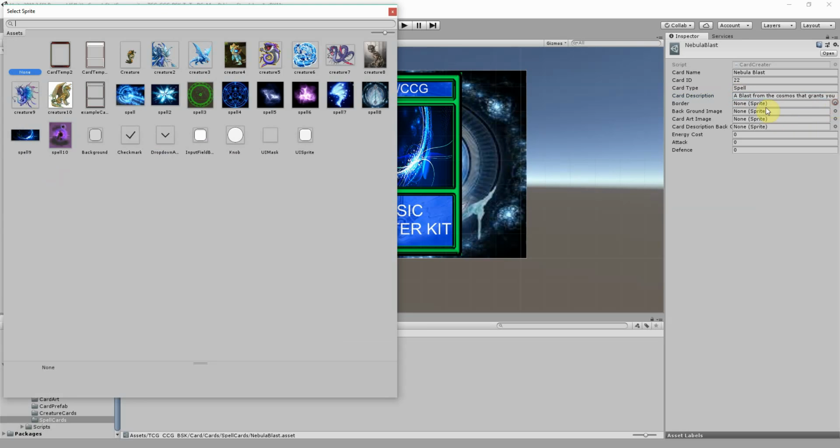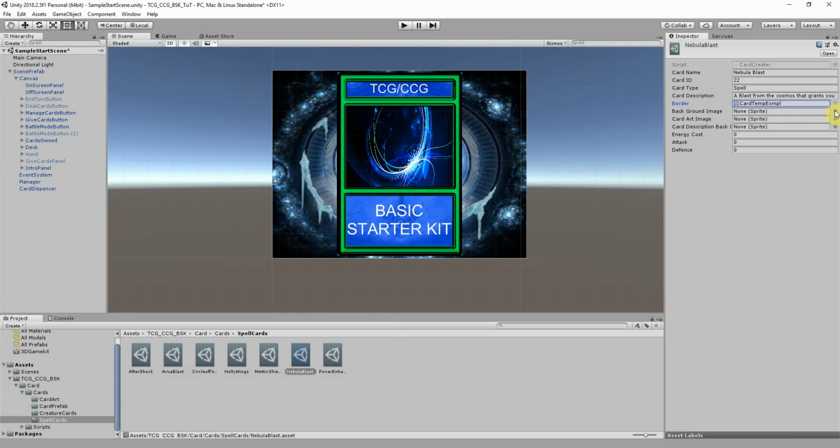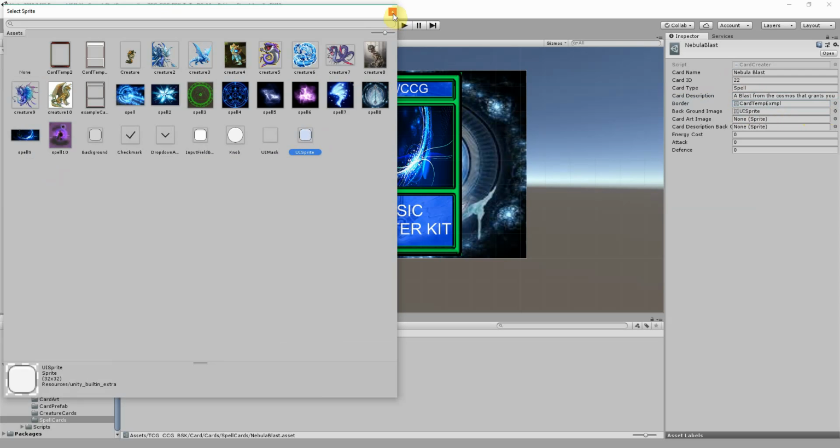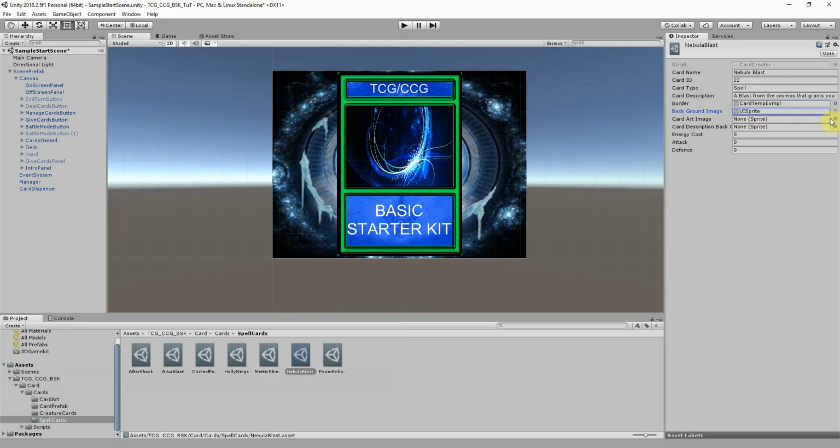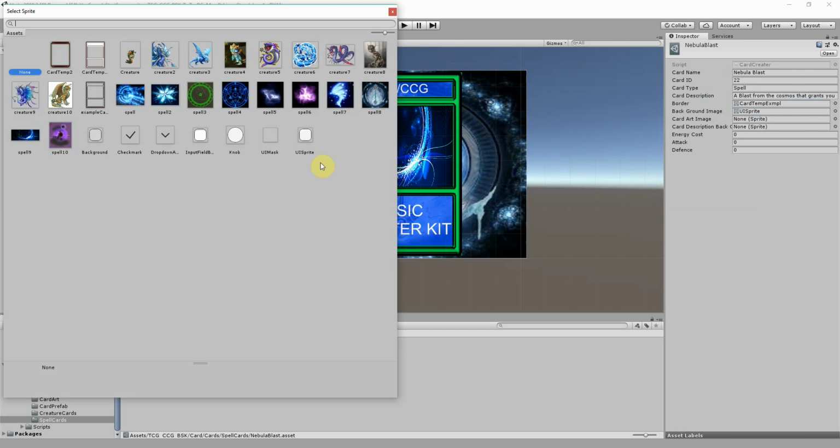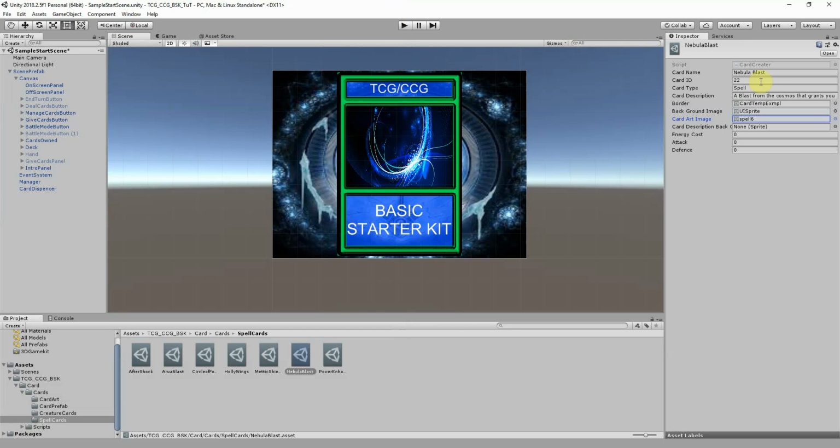Alright, border. We'll go with the same border. Background image. Card art, we will say, let's go with this. It looks kind of nebulae. And say energy cost is, let's say 3. And it will give 5 extra attack and no defense.